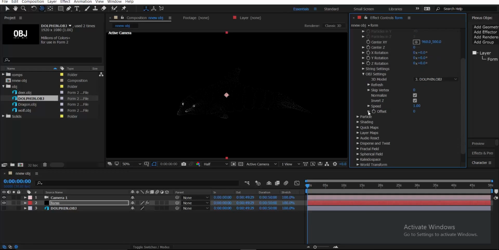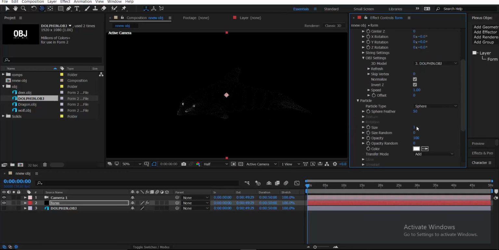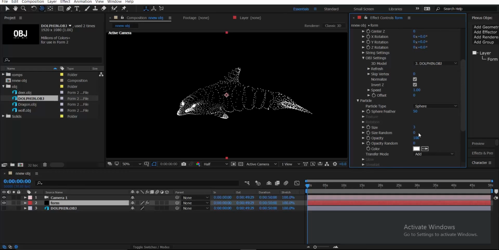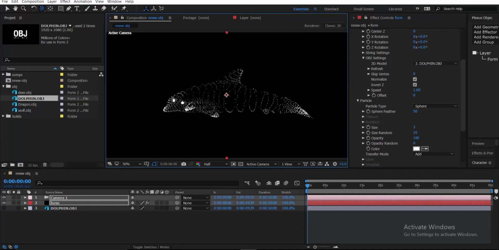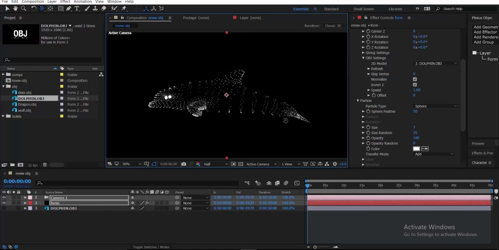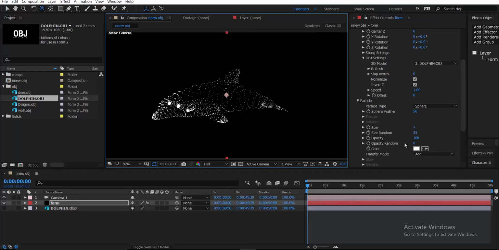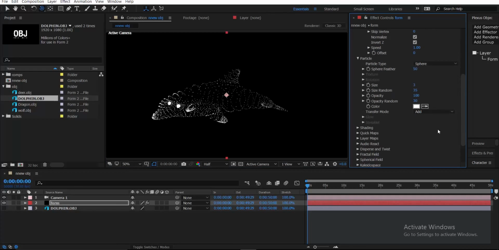So moving on, next particles, and here we will increase the particle size maybe 3 and size randomness maybe 56, little bit more or little bit less. We'll also increase or decrease it later, but this is good for now. And you can also change the opacity randomness.